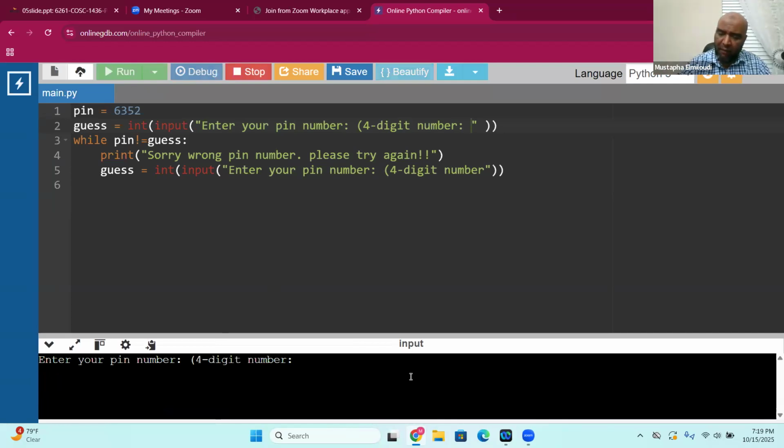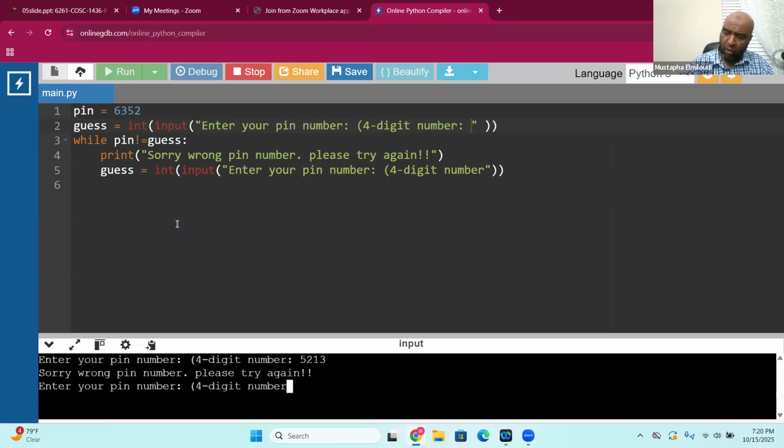So let's say I'm going to say 4213. So the program is going to check, is the PIN number different than guess? Yes, because 6352 is different than 4213. So that means this condition is true. They are different, so you're going to get this message. When I hit the enter key, it's going to say, sorry, wrong PIN number. Please try again. And then it's going to ask you to try again. So you keep trying 1, 2, 3, 4. No. 2, 5, 6, 3. No. So this is going to keep going forever until you find it. When I enter the right one, 6, 3, 5, 2, then it's going to stop the program.